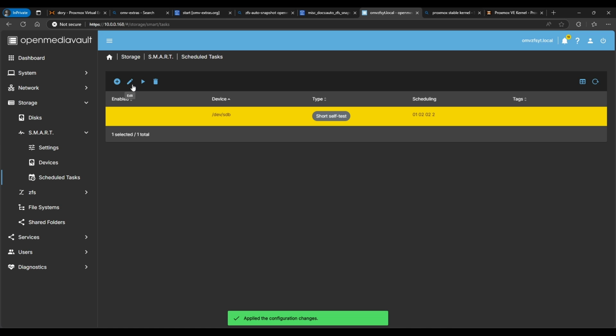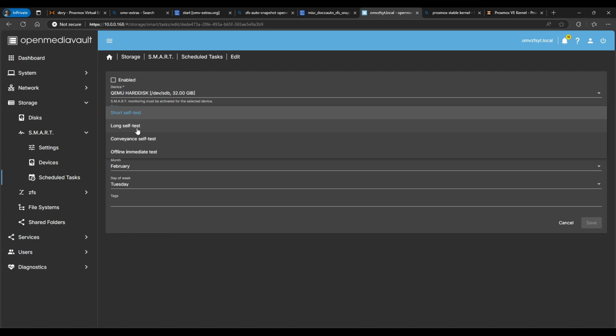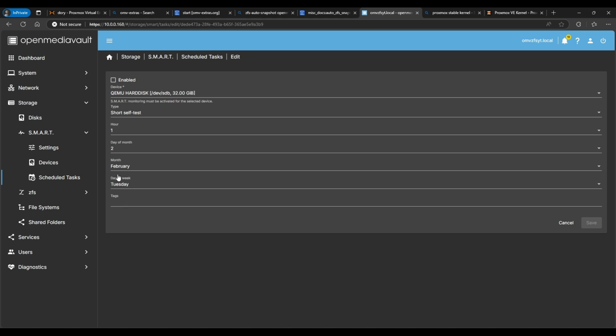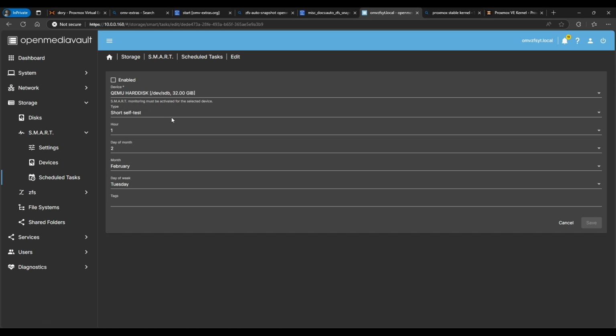Of course, you're going to have to go back in there and change it to the other one or create another task. Or if you want to run the long test, you would also have to create another one or change it here. That's the way I manage it. But you can also set it up to happen automatically. Also, I don't run long tests on my ZFS NAS because the scrubbing basically does that. So that's another thing. So you can monitor your hard drives.